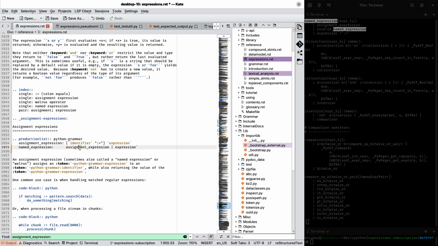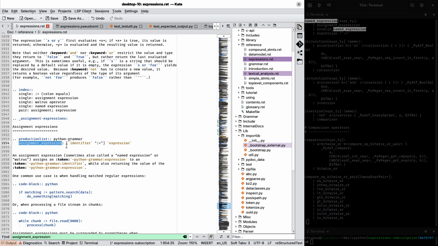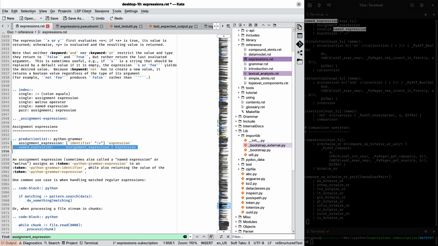Assignment expression in the grammar as it's documented now is the same as named expression in the actual grammar, but in the actual grammar, assignment expression means specifically the variant where this part is not optional. So it has the walrus option, the walrus operator. Yeah, so named expression is this. It's either the assignment expression or just the expression. But as it's documented now, the assignment expression has this thing optional, which is confusing as hell.